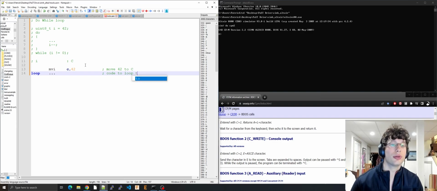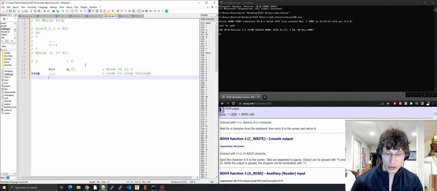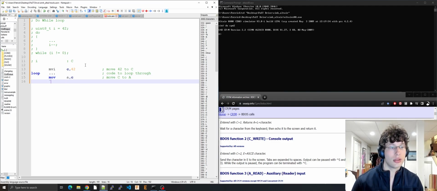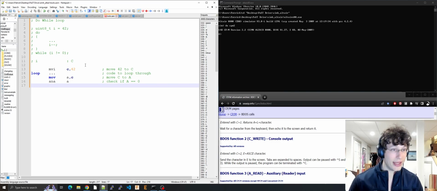Code to loop through. And now we have to check C. Move C to A. Check if A equals 0. And then if so, return. If 0, return. Or it could be a jump out of the loop or whatever.